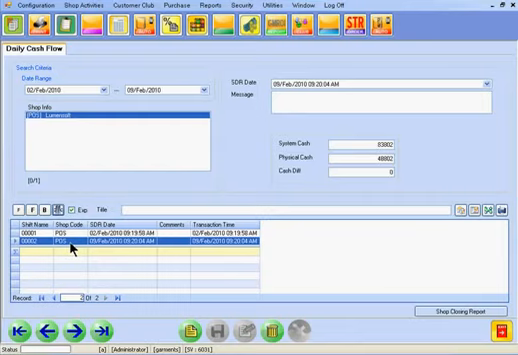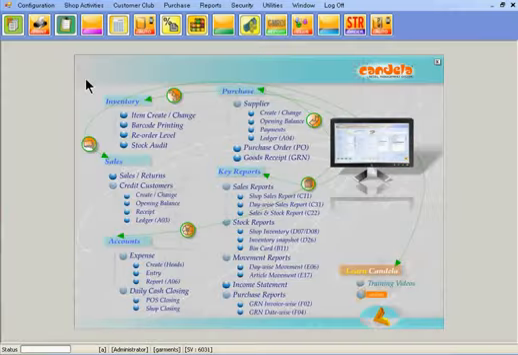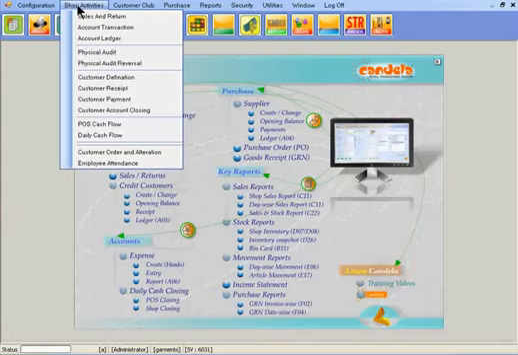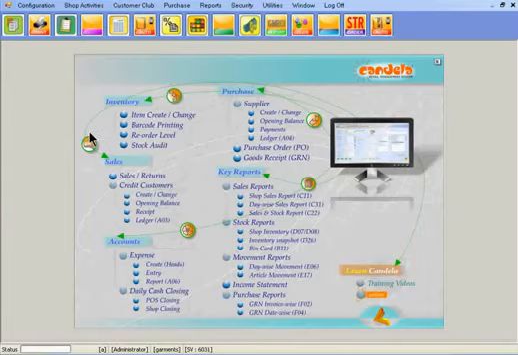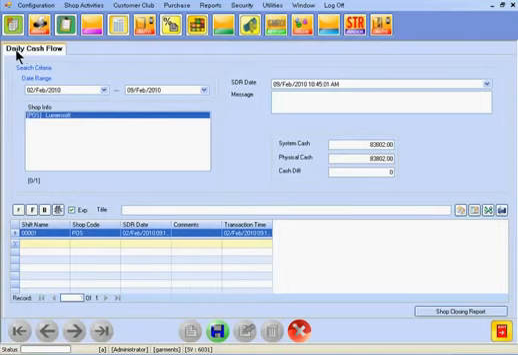For this reason, we apply the second method of shop closing for the shops with multiple shifts and point of sales. This technique manually closes the shops. From the Shop Activities menu, select Daily Cash Flow. The Daily Cash Flow screen displays.